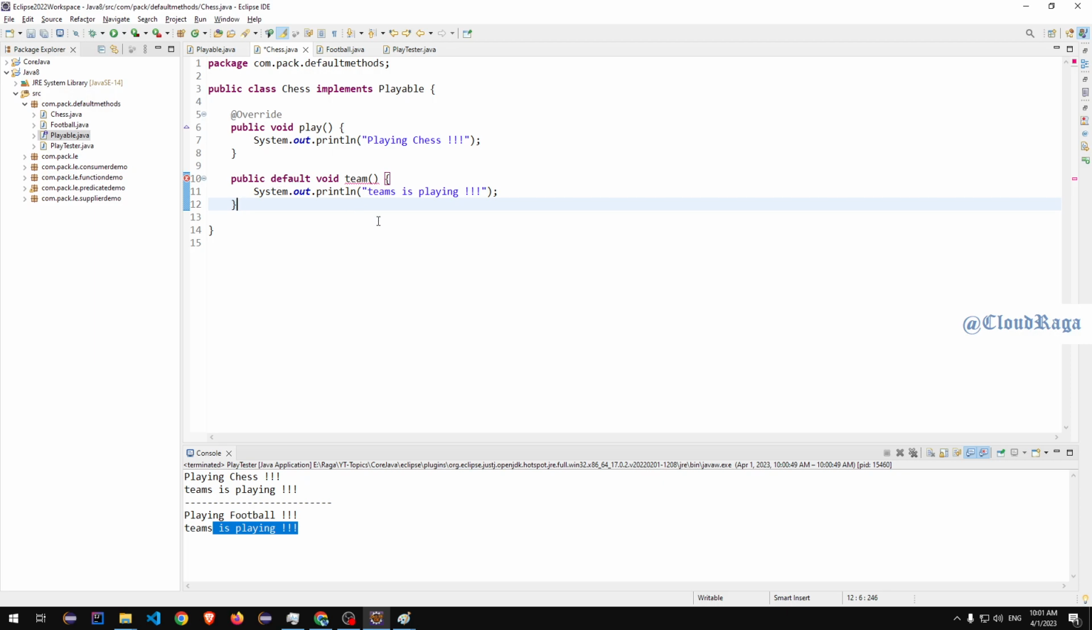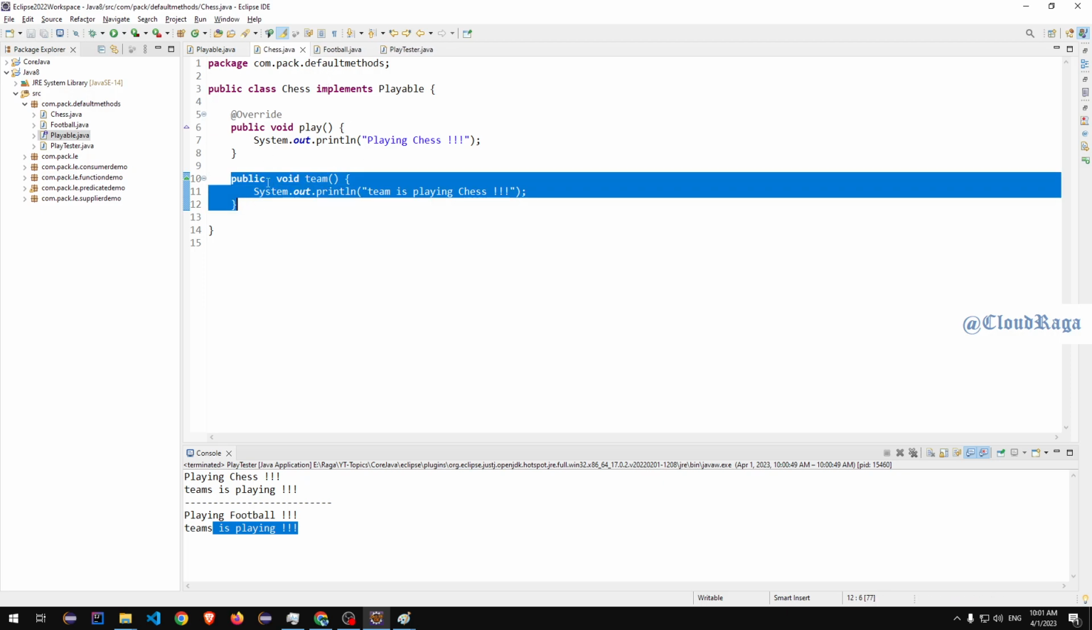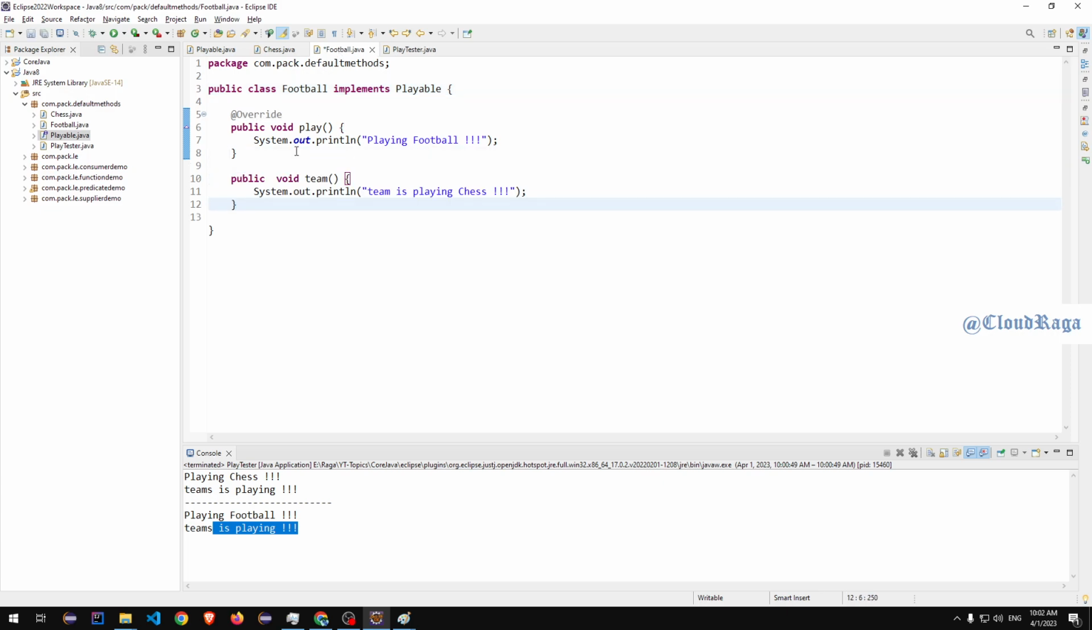And now here comes the condition. If you are trying to override that method, make sure there is no default keyword, because the default keyword is only for interfaces. You cannot have the default keyword in your Java classes. So remove it, and I can say "team is playing chess". Likewise, I can have the team method in football, and "team is playing football".